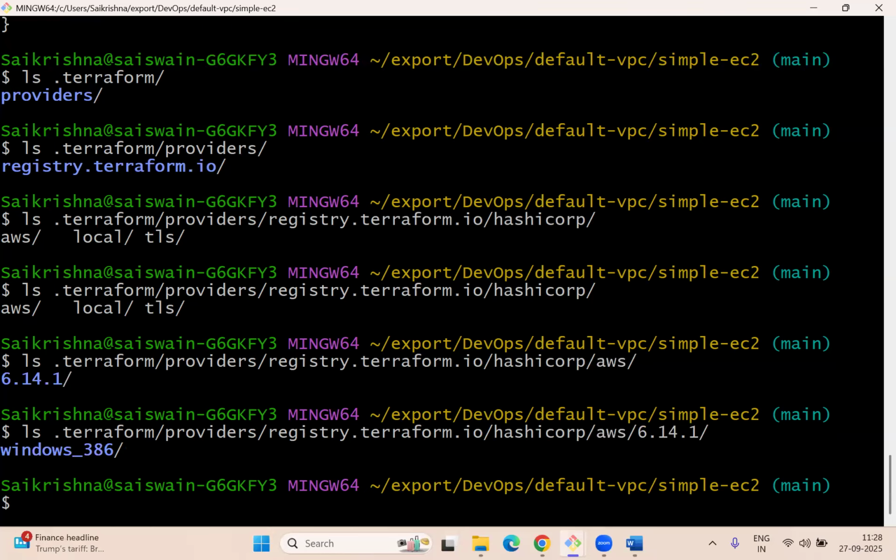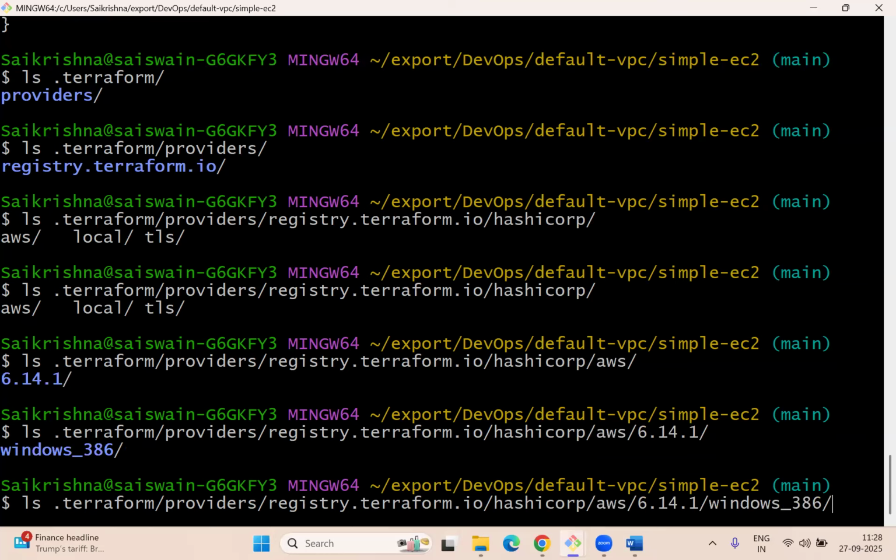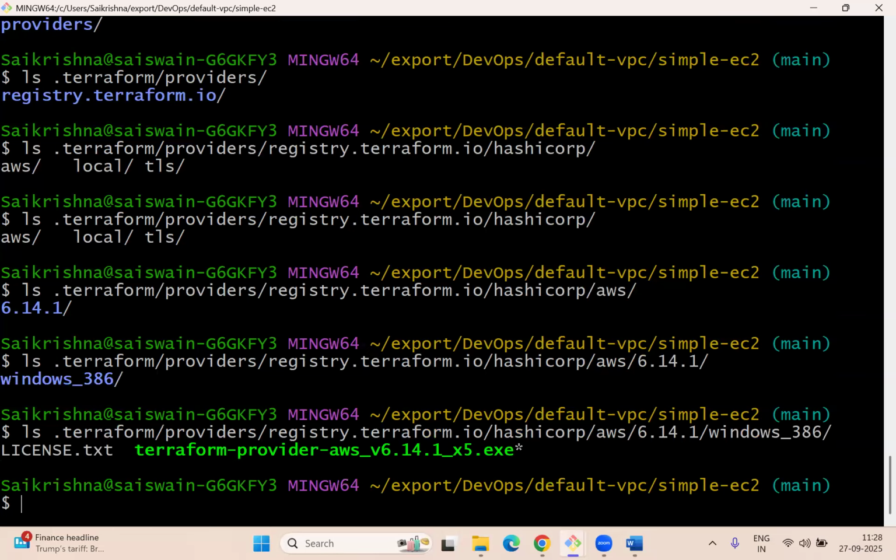You will probably see Windows 386, yours is a 386. Use up arrow and then tab once again. Enter. Probably you will see the .exe file. So you see the exe file. That is the main file for you to make a connection to the AWS cloud. Without this, it won't be able to connect to the AWS cloud.